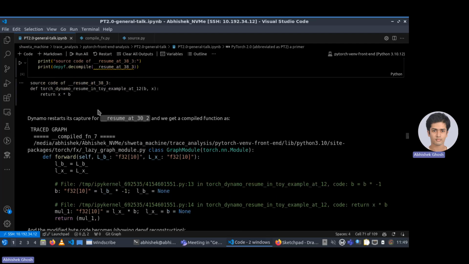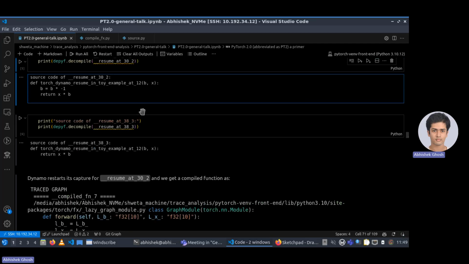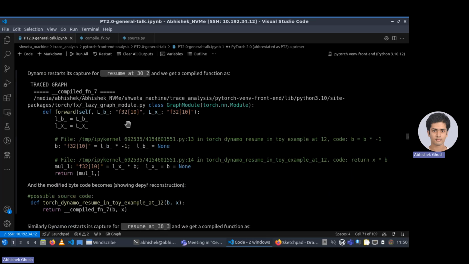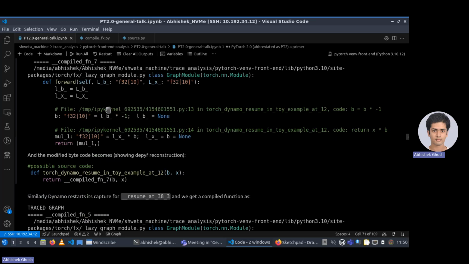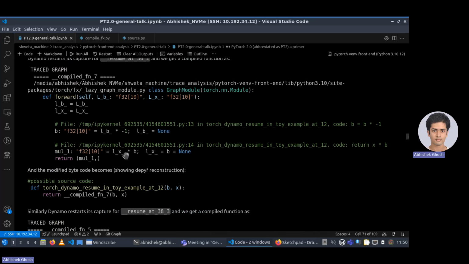Okay, so now if you just allow Dynamo to capture this resume at 30 thing, it shall do something like this. It just compiles it, calling compile function 7 or something like that. And then with that continuation, they rewrite the continuation source code and it becomes something like this. Getting the point? What it does?